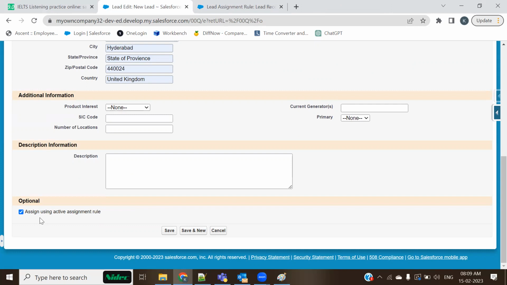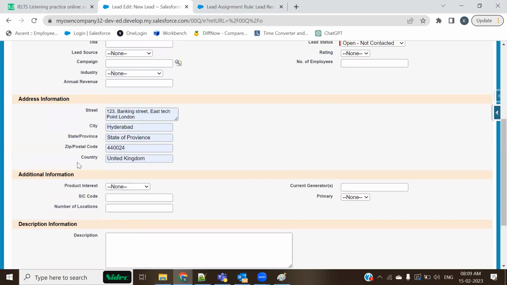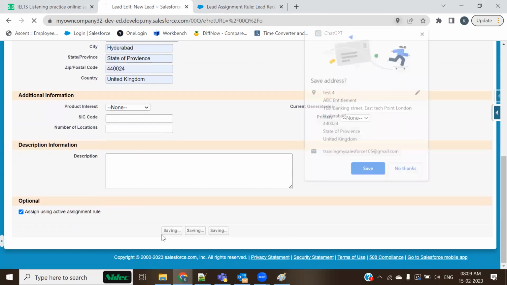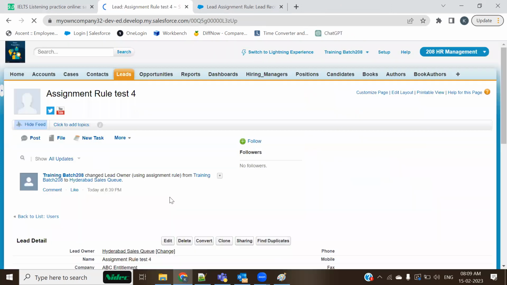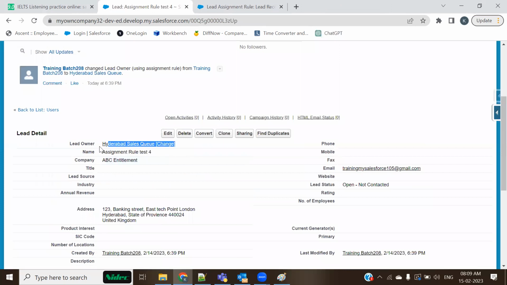Yeah, lead and case. All right. So now, after clicking this, and city is Hyderabad, I'll be saving. See what is going to happen. Who becomes the owner? Hyderabad sales queue becomes the owner.